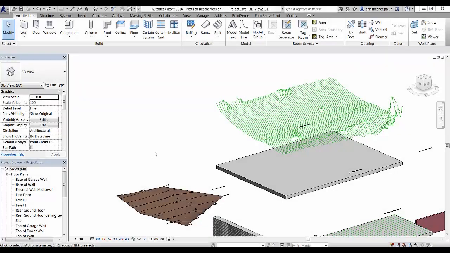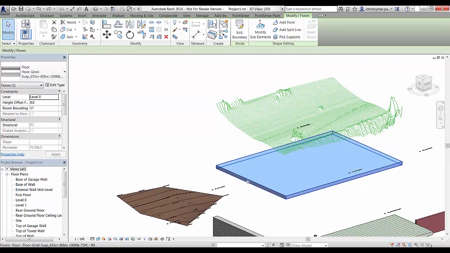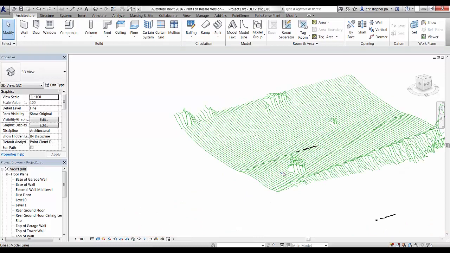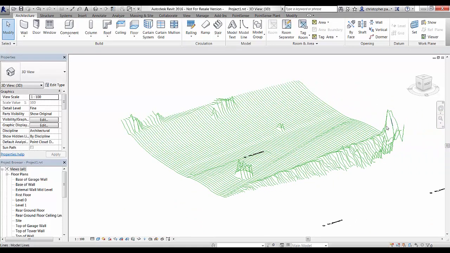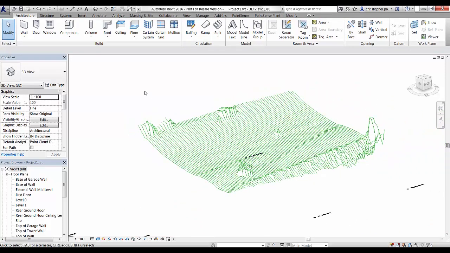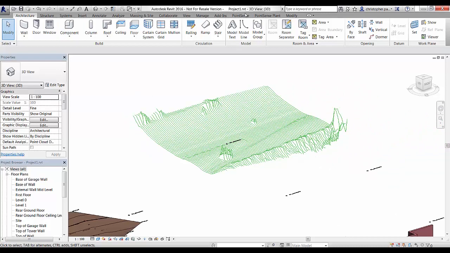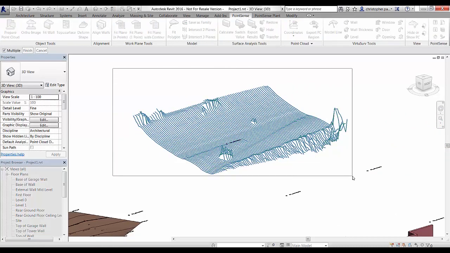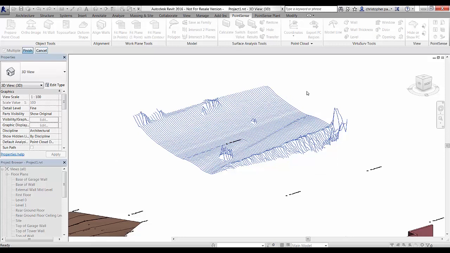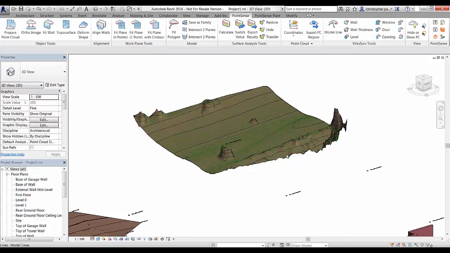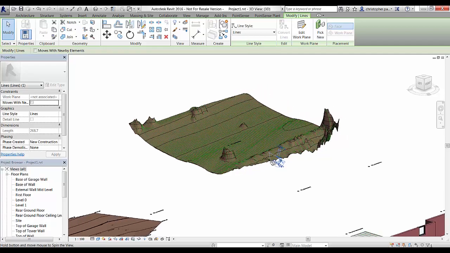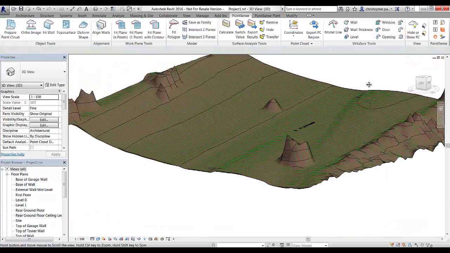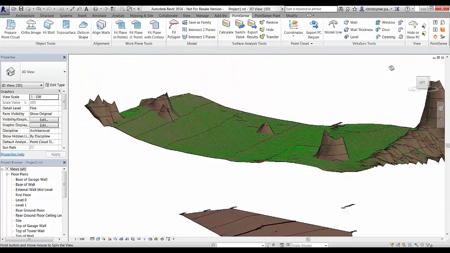So the first thing I'm going to do here is just delete off this floor we used to create the model lines, and as you can see there's quite a bit of noise in the model lines that was created by some of the noise in the point cloud. So let's just have a look at how this would work first. We're just going to click topo surface and highlight all of the model lines and click finish, and this is the result we get with the noise. So you can see we've got some spikes in the data which probably we really need to get rid of or aren't acceptable.